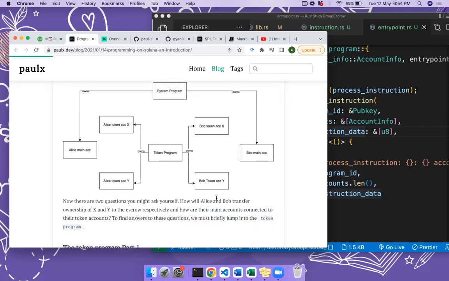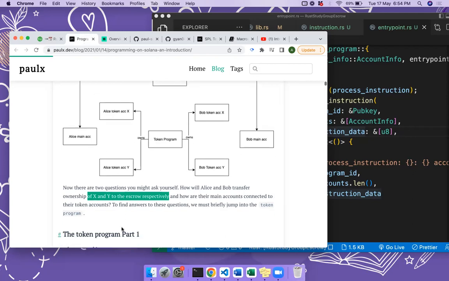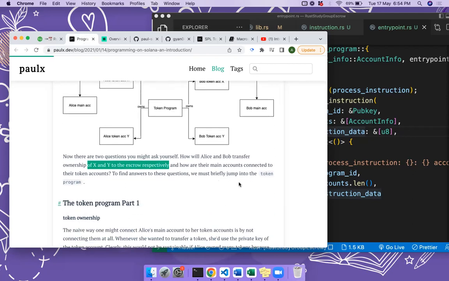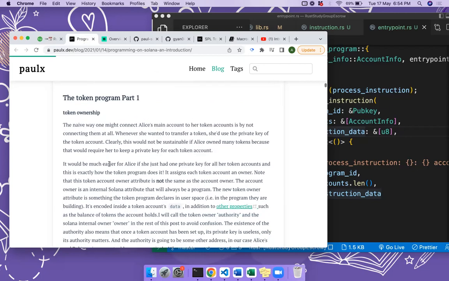Okay. How will Alice and Bob transfer ownership of X and Y to the escrow respectively? And how are their main accounts connected to their token accounts? Yes, this is a question I have. To find answers, we must briefly jump into the token program. Let's do it.